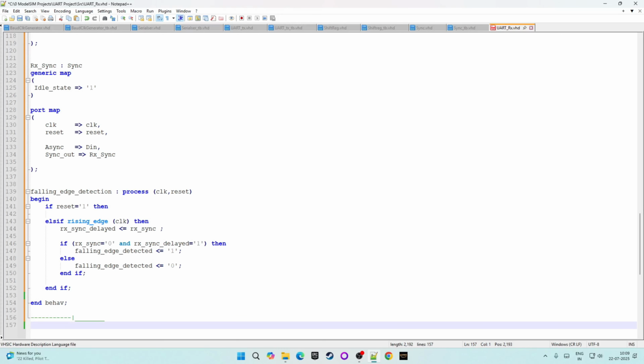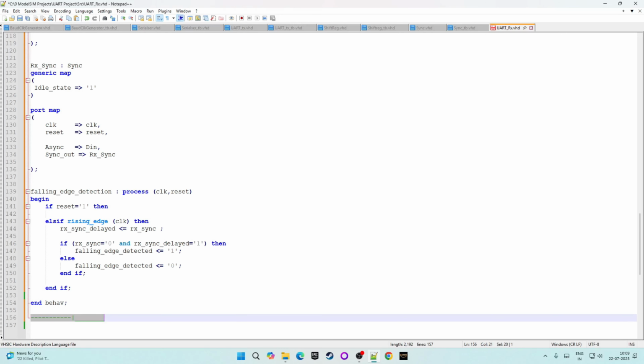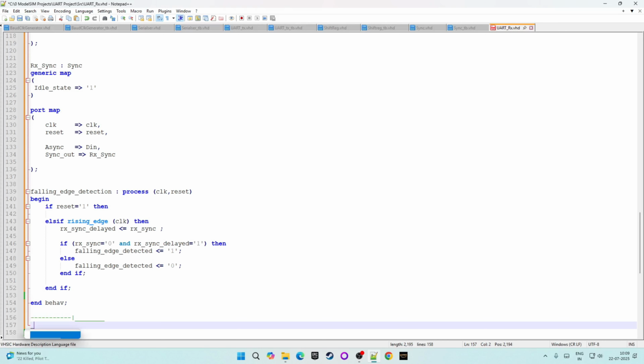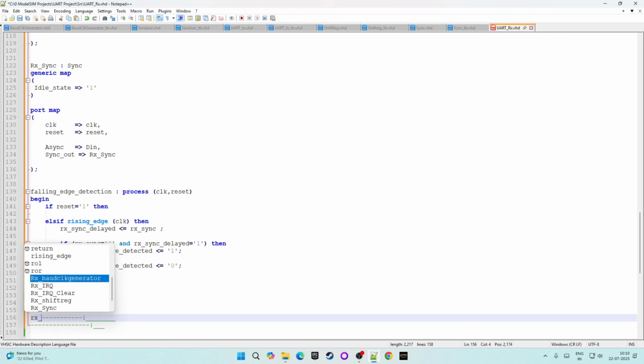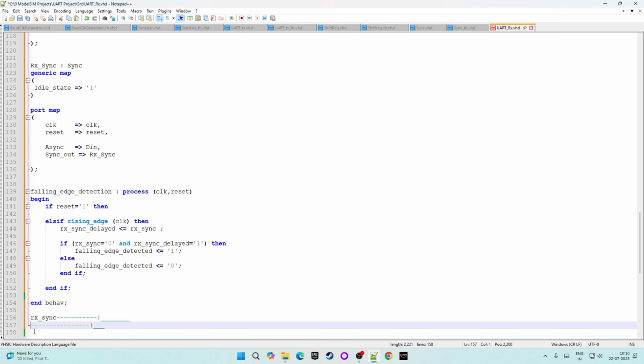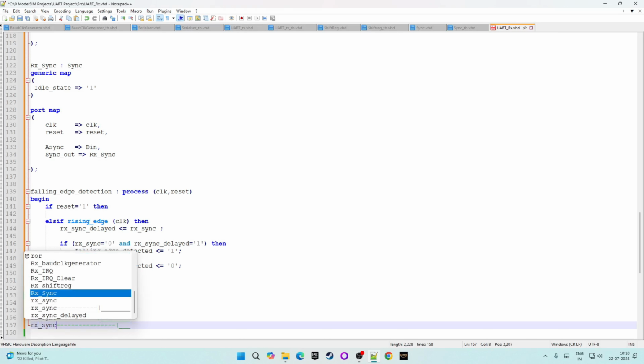So what we have said is that we have another signal that will follow the data of this signal, but after one clock cycle. So this is 1 up to here, for example, and after one clock cycle, it will be 0. Okay. So this is our Rx_sync signal, and this is our Rx_sync_delete signal, right?